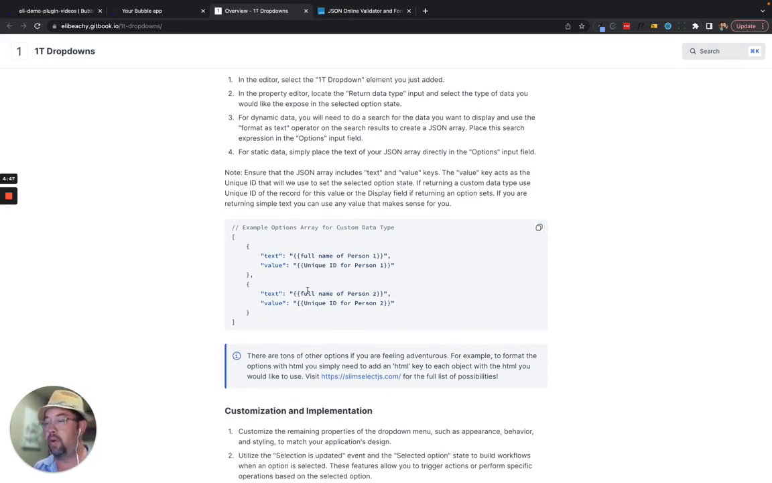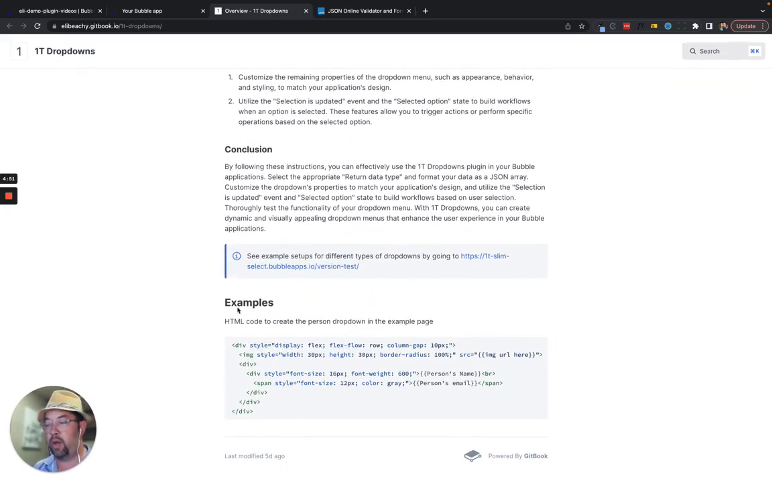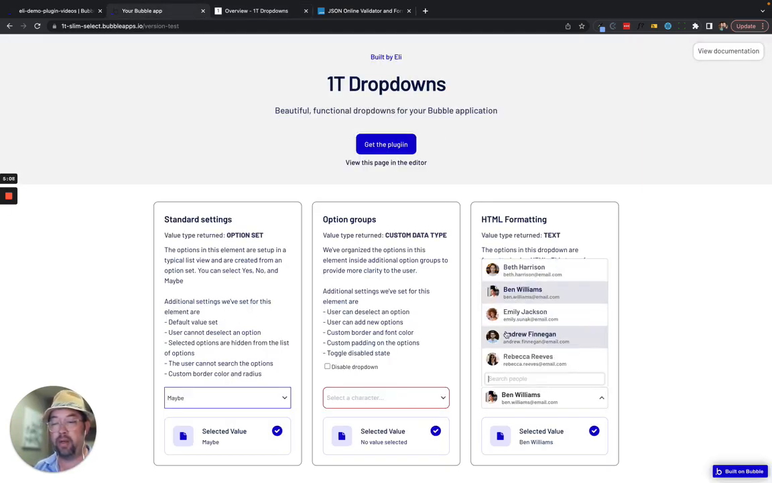So anyway, we show your basic setup here with the JSON, which we just require a text and a value. And then all the way down here at the bottom, and I want to expand this probably at some point, we have the actual HTML that we're using to create that user, that person dropdown here, right, with the image and everything.